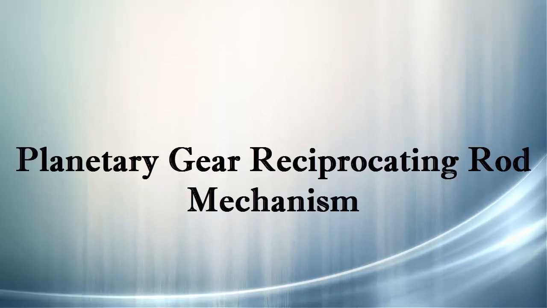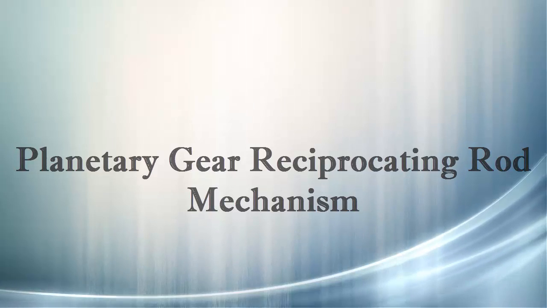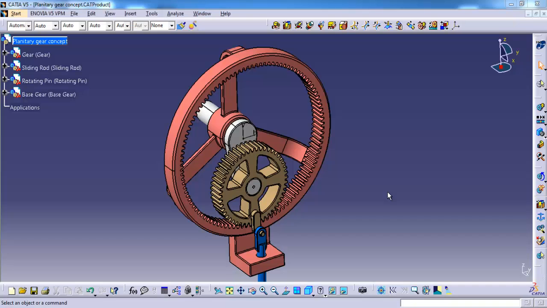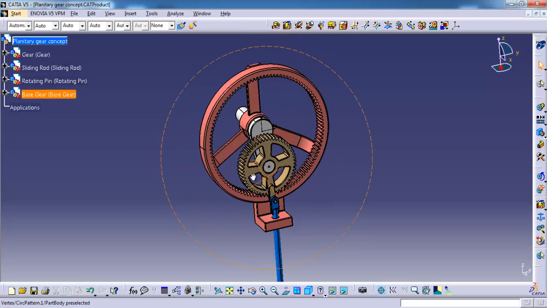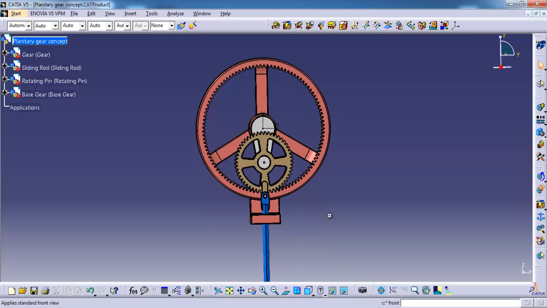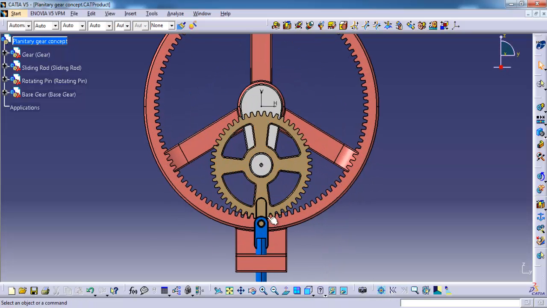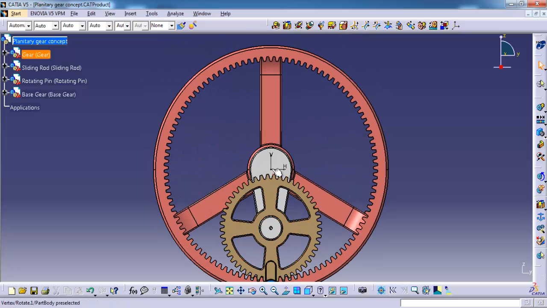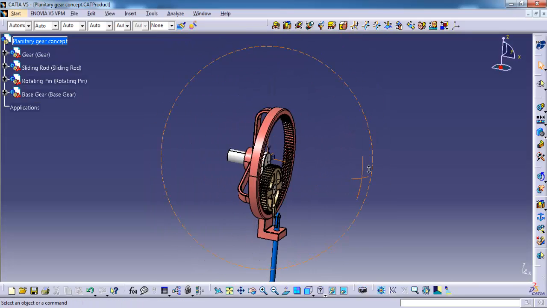Today we are going to see about planetary gear reciprocating rod mechanism. This mechanism I have created with the principle of basic planetary gear setup. So here we have outer ring gear, then the planet gear, the planet gear is attached with the reciprocating rod. So it is going to convert the rotary motion into reciprocating motion.